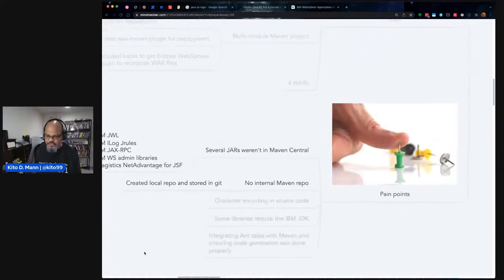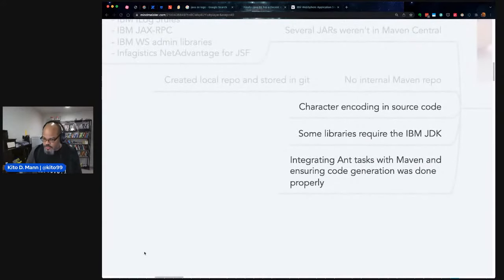So another issue we ran into was character encodings in source code. So of course, keep track of that stuff. That caused a couple bugs. And that mainly had to do with some people using Windows and some people using Linux, etc. And I'm on a Mac.